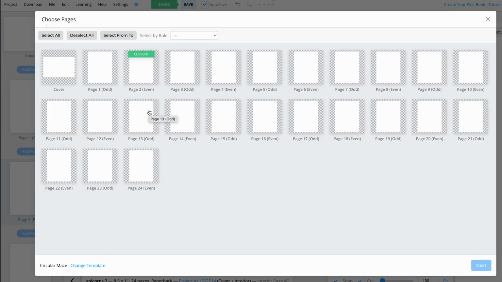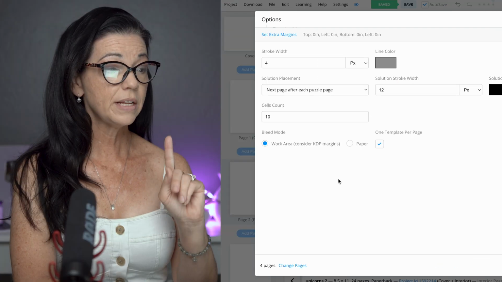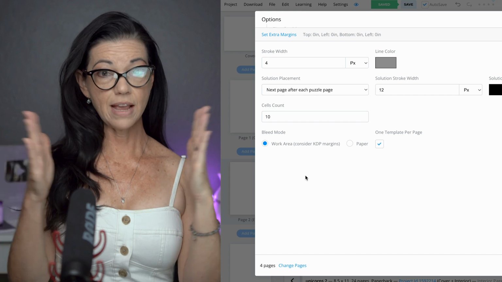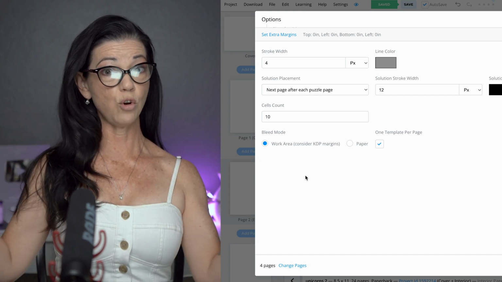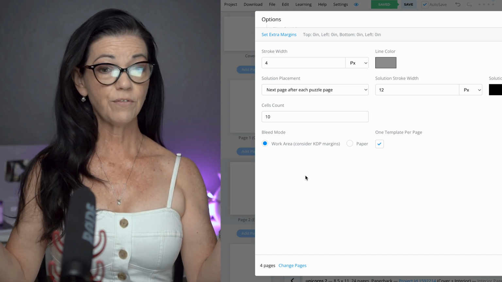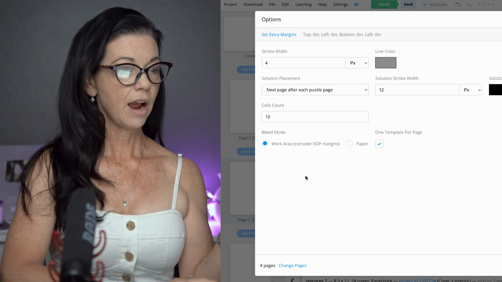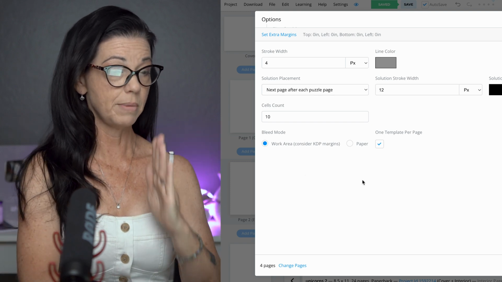Now I'm going to select what pages I want it to format on. I'm going to choose this first page. I'm going to do every other page because remember, I want that coloring page to be on the second page. Let's just do these pages for now. I want it to be within the KDP margins. I don't want it to spread across the whole page because if I do, it'll go past that trim line. I just want it to be in the middle of the page.